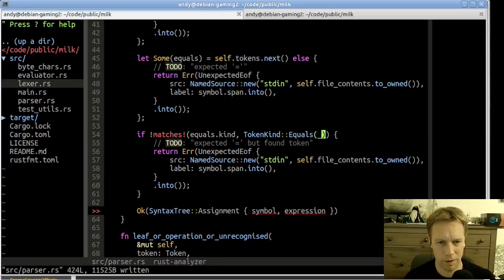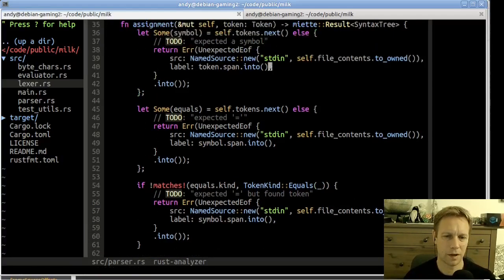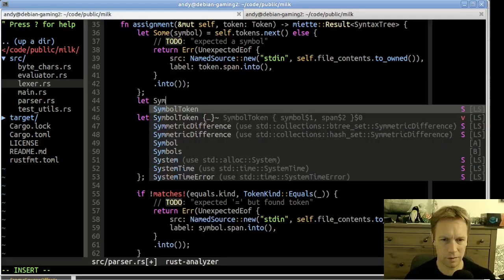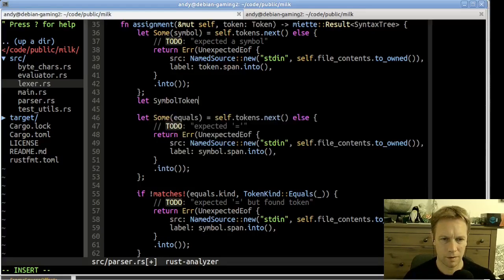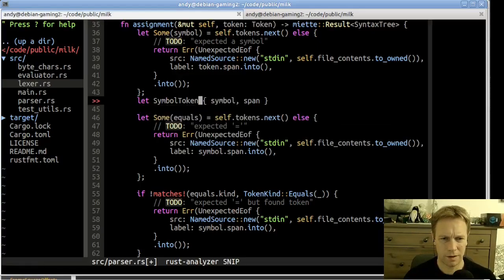Thank you, compiler error. Right, so we need to find a symbol and then an equals sign. We check that the equal sign really is an equal sign. What we haven't done is check that the symbol really is a symbol. So what we need to do now is say let symbol token. What is this? How do we make this? I guess it should be let symbol, let.